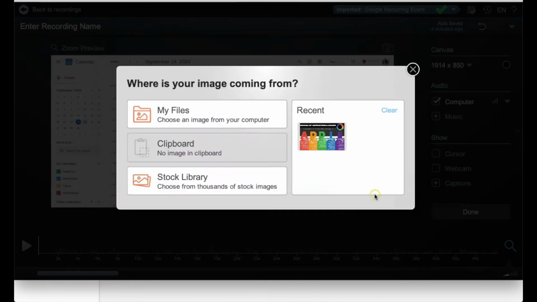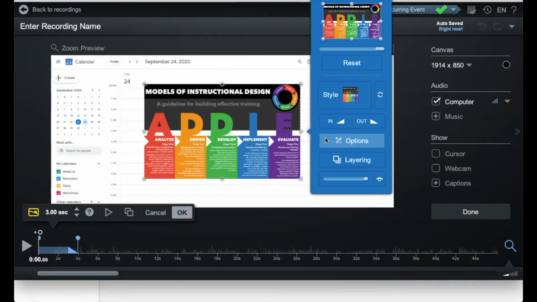Also, you could go to the stock library. However, this is a feature that's only available in the paid version. So at any point, if you want to upgrade, then you could use this feature here. If not, I would recommend you just create an image yourself. Alright, so now I will just click on this image, and as you can see, this image is already added.